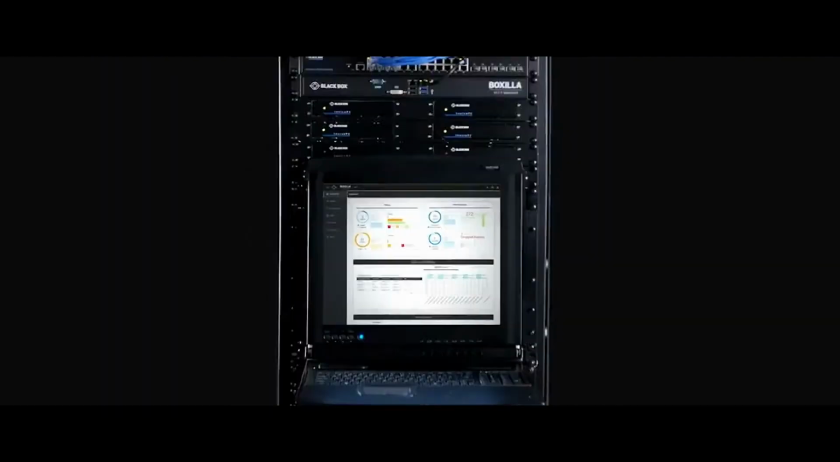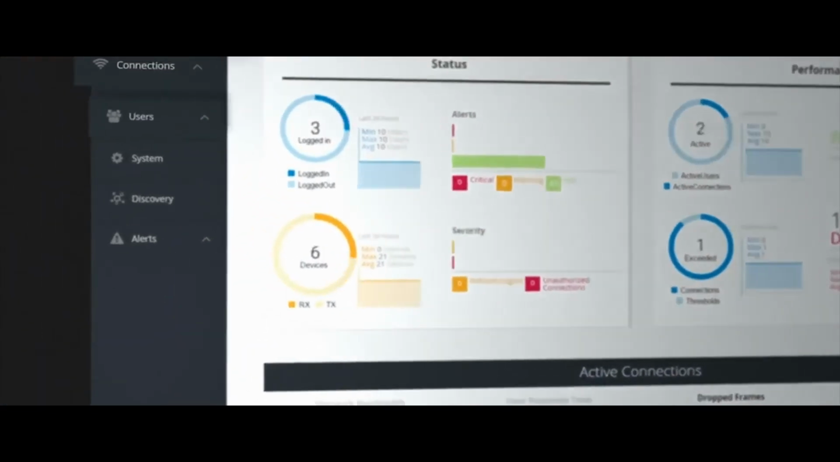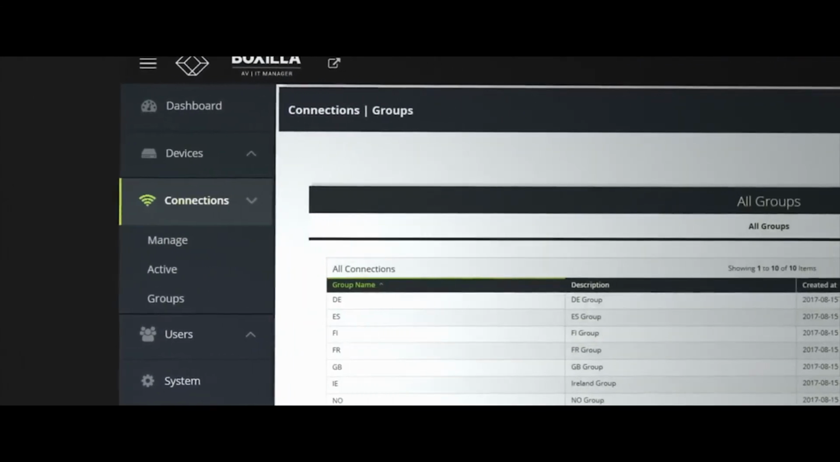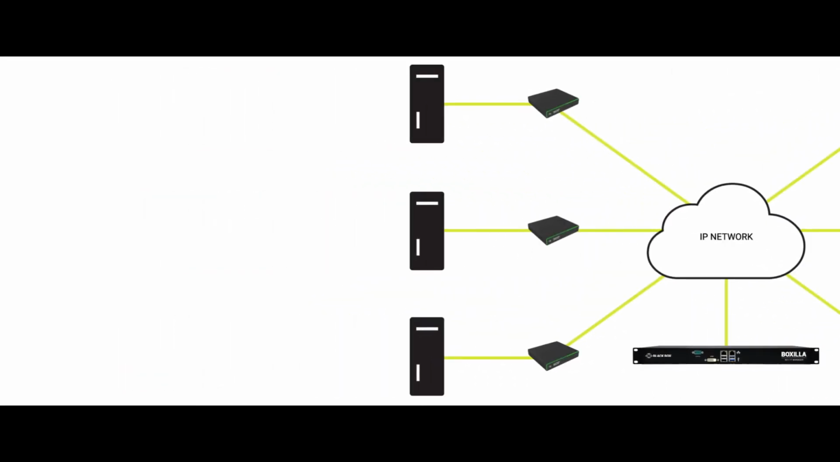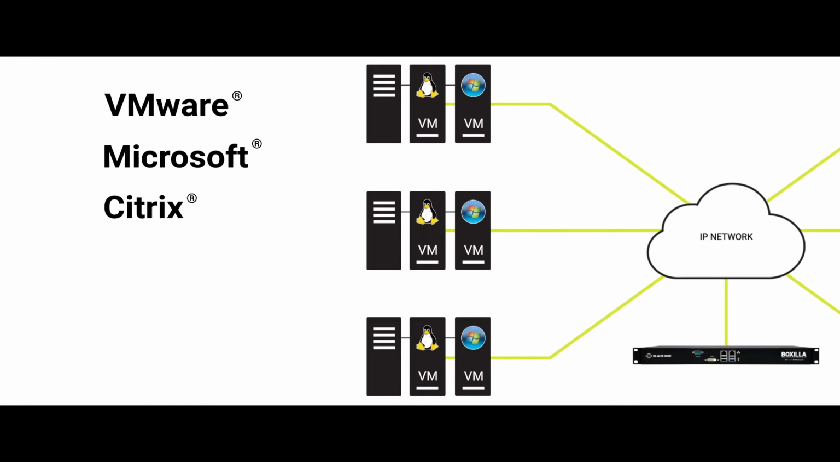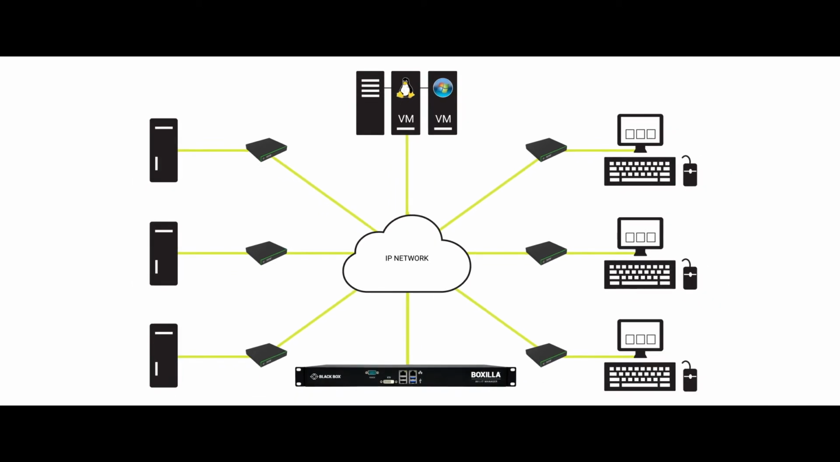Enter Boxzilla. This award-winning enterprise-level KVM system manager allows you to configure, monitor, and manage your entire network from an intuitive, web-based user interface. Emerald simplifies access to both physical and virtual servers with virtual machine support for VMware, Microsoft, and Citrix using RDP 8.1, RemoteFX, and PCoIP. This offers you the flexibility to connect any combination of physical and virtual servers and user stations.